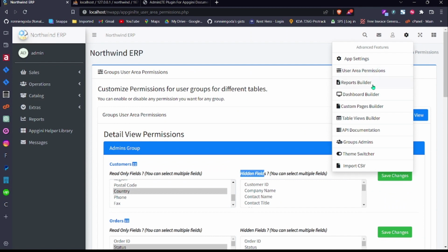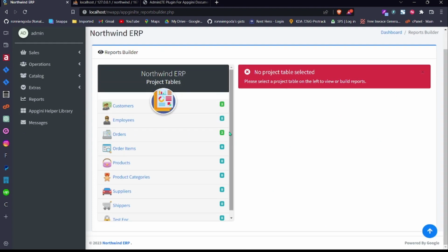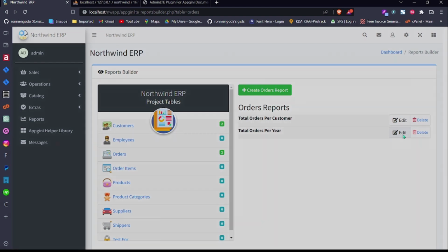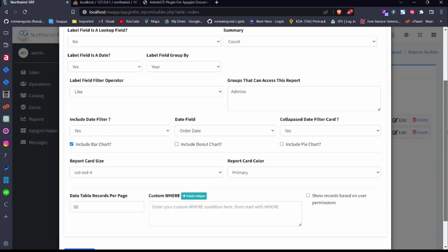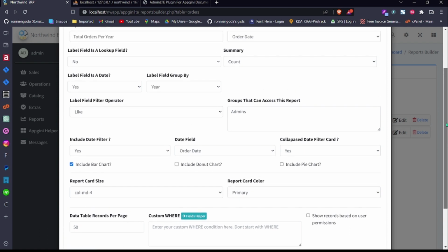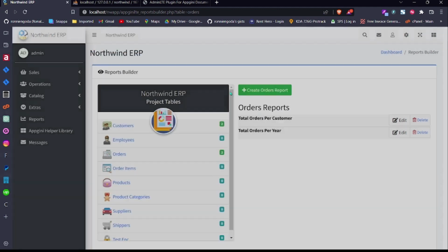So let's go to the reports builder here. There are no great changes there. The only thing we did was to add this, so that you can collapse the date filter card. If you realize you have a date filter, you can decide to have a date filter for your report, right? So if you wanted to have the filter card collapsed, you can see how it looks like.